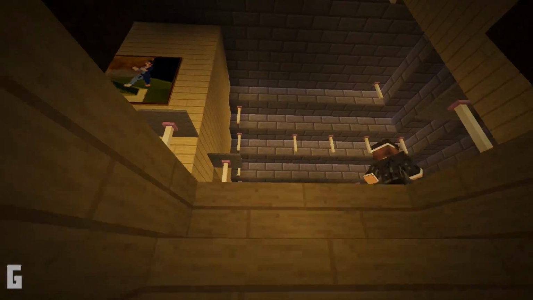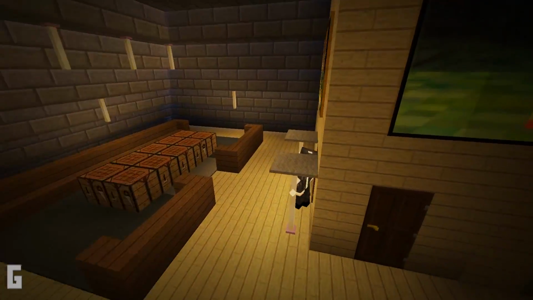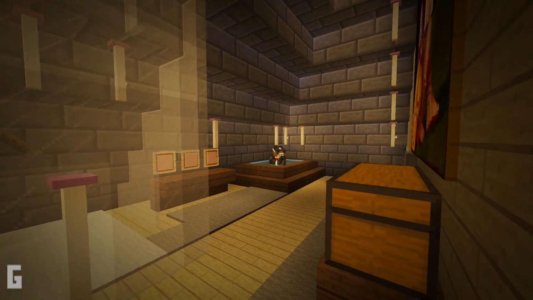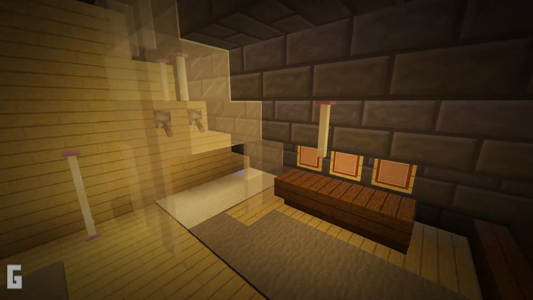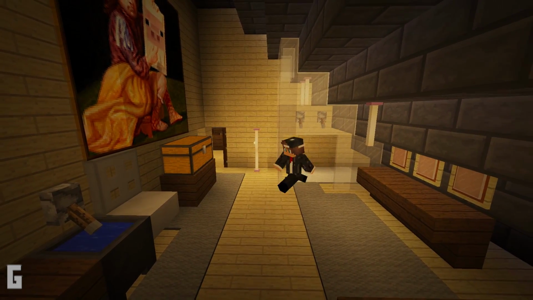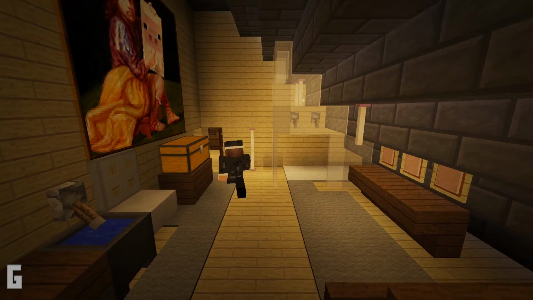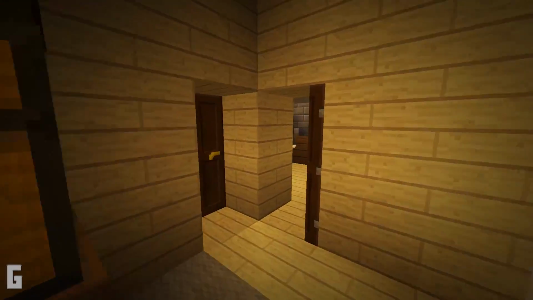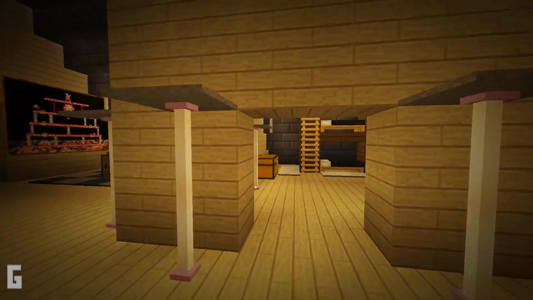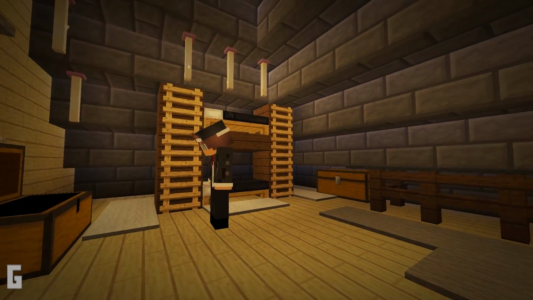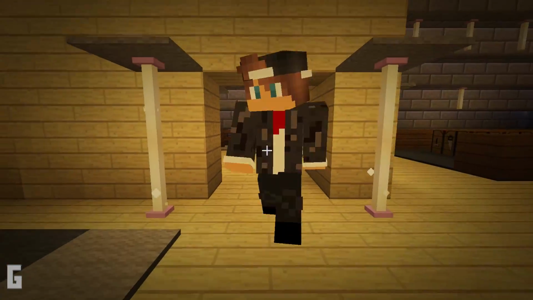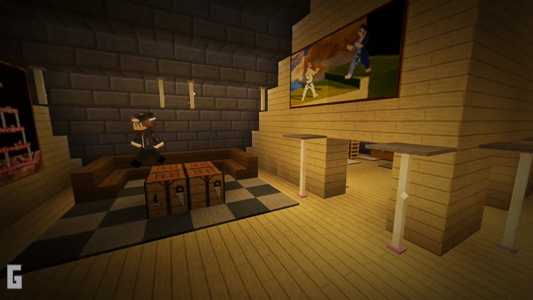Then upstairs we have a large bathroom. This bathroom has a tub, a shower, toilet, sink, and extra chests for storage. Then we have a sitting area, and then beyond that is a bedroom. Then we have another lounge area and another bedroom in the corner.